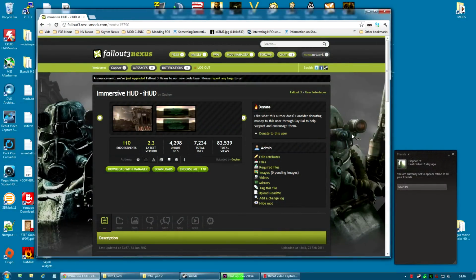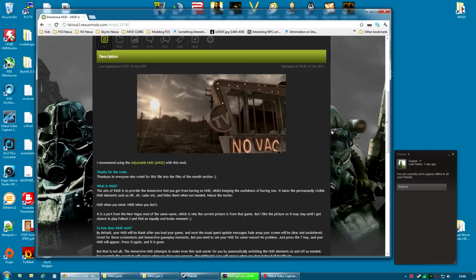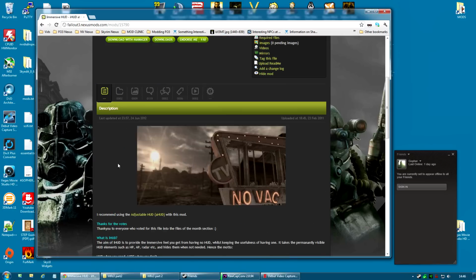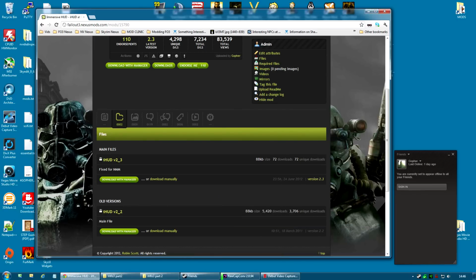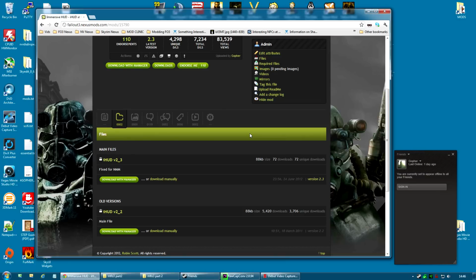The next mod is actually called Immersive HUD, or iHUD for short, and again this is a mod by myself. Basically this mod aims to hide all the heads-up display elements until you need them. The motto is: HUD when you need, hide when you don't. It is completely compatible with Dynamite and the adjustable HUD, and is fairly easy to install. Again, it's download with Manager. It will start up Nexus Mod Manager, download, and then you activate it with the activate key as usual.